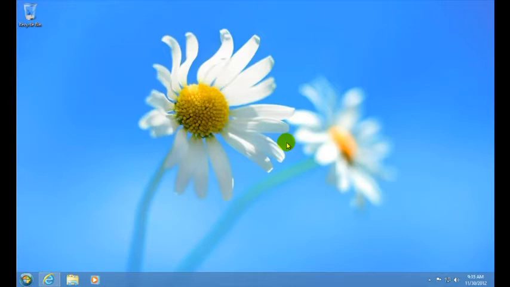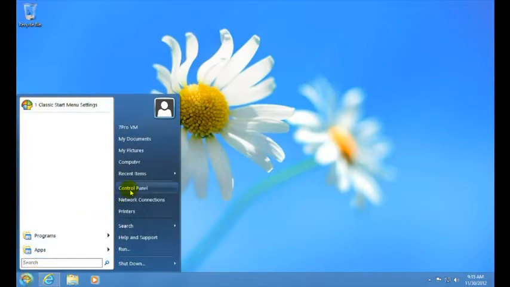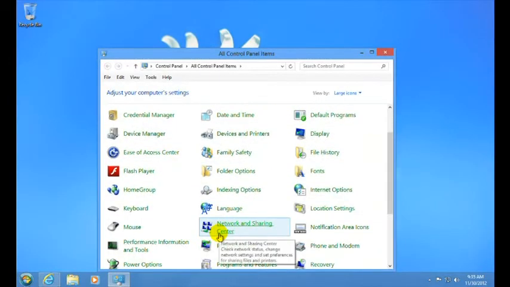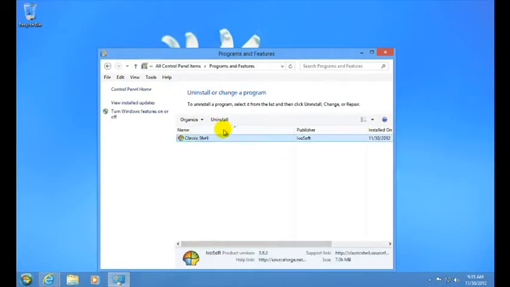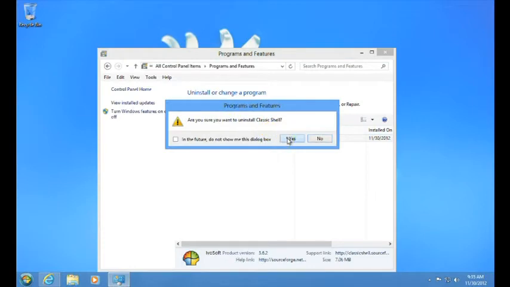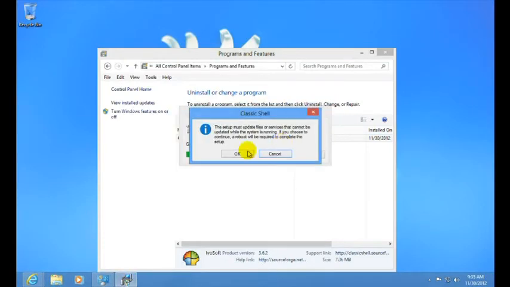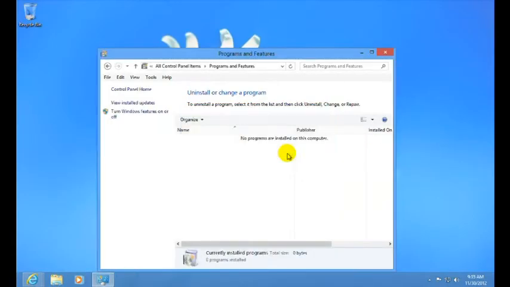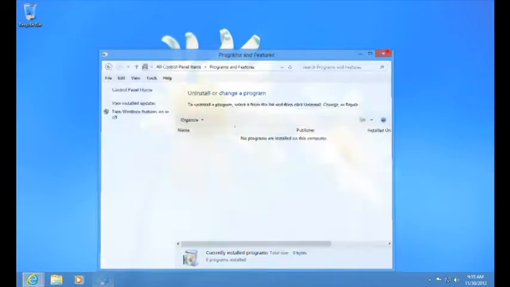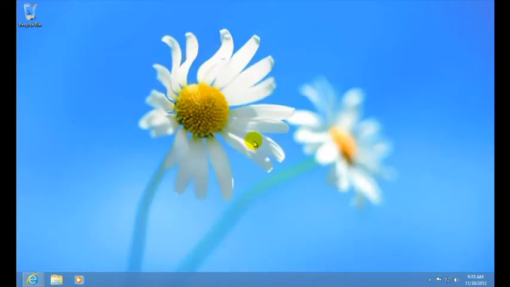If you'd like to remove that, just go to the control panel and down to Programs and Features. Select it and uninstall. Go ahead and allow that. When it's done, it will be removed from the computer. So next I'm going to talk about the Power 8 start button. I'll be back in just a moment to go over that.